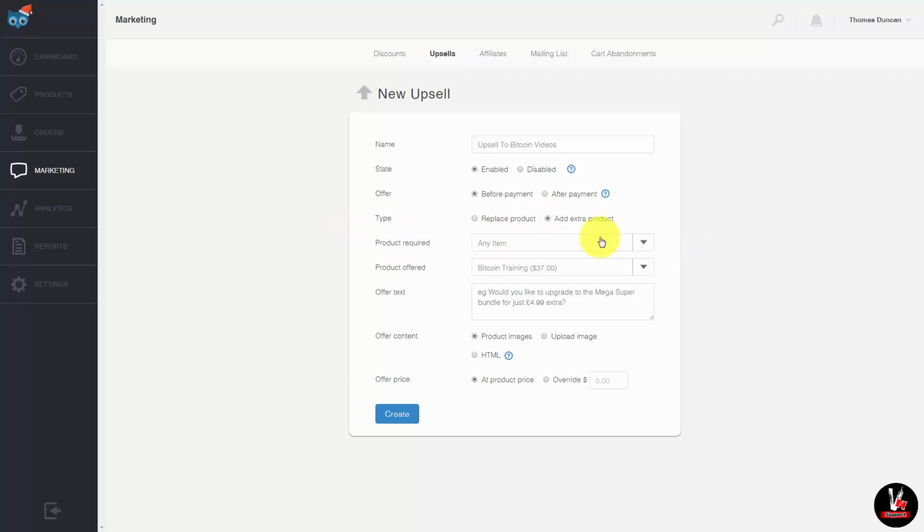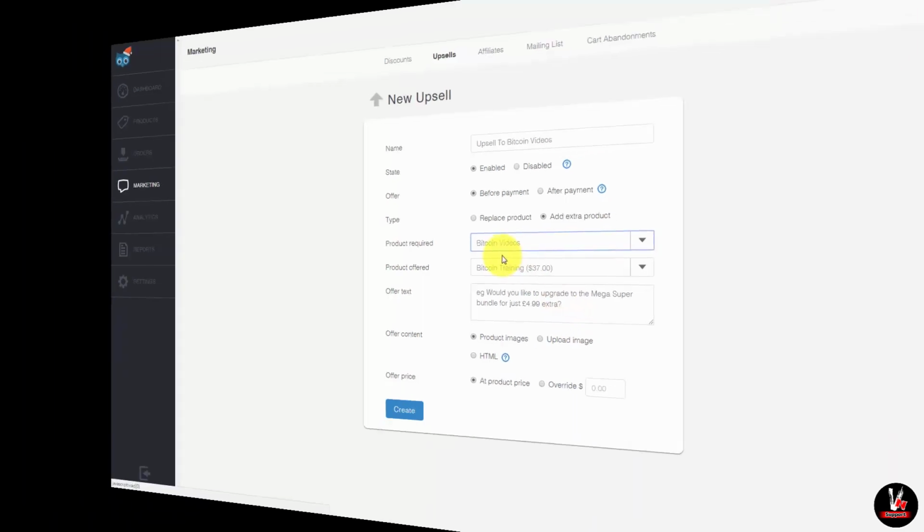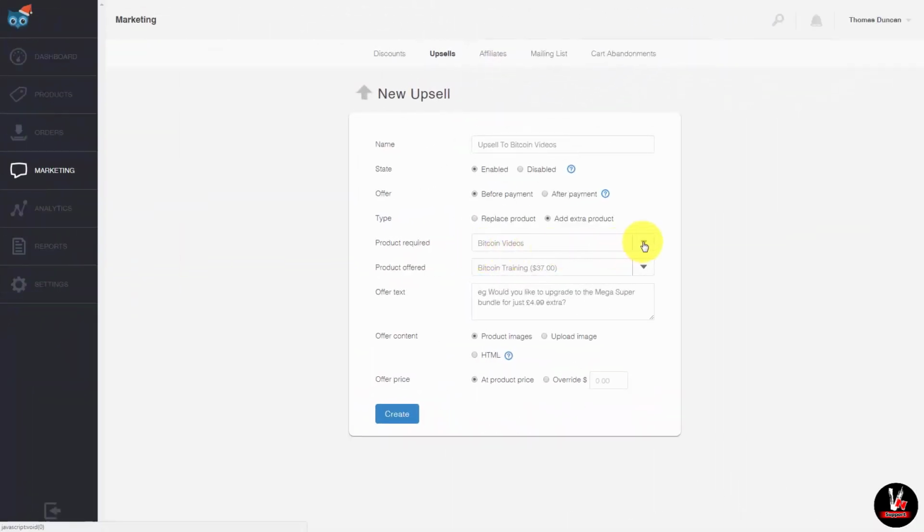Now what we can do is add in this upsell for any product or one specific product. So for example, we can add in this particular upsell. Now the product required is the product we are offering the upsell to. So in this particular case, we can offer an upsell to Bitcoin videos. And then the product offered is the upsell. So in this particular case, we can say that our product upsell is going to be Bitcoin training.